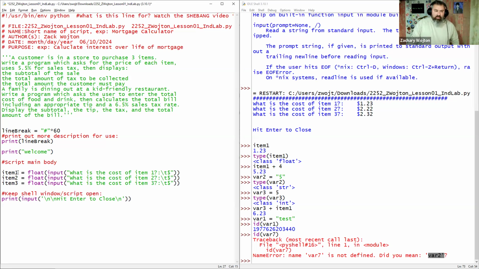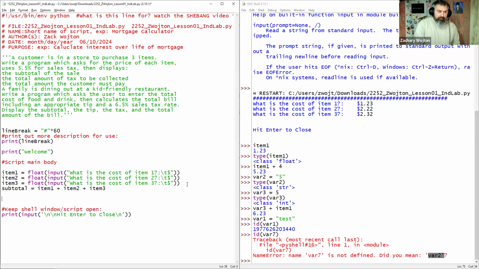So now that we have all these items and their floats, what do we do? Well, we got a subtotal. That equals item 1 plus item 2 plus item 3. Cool. Well, there's also a tax issue, right? And that tax is 0.055 for the first one. We have our subtotal and our tax. So our true total equals, what do we call it? Subtotal multiply tax. And now we have our total.